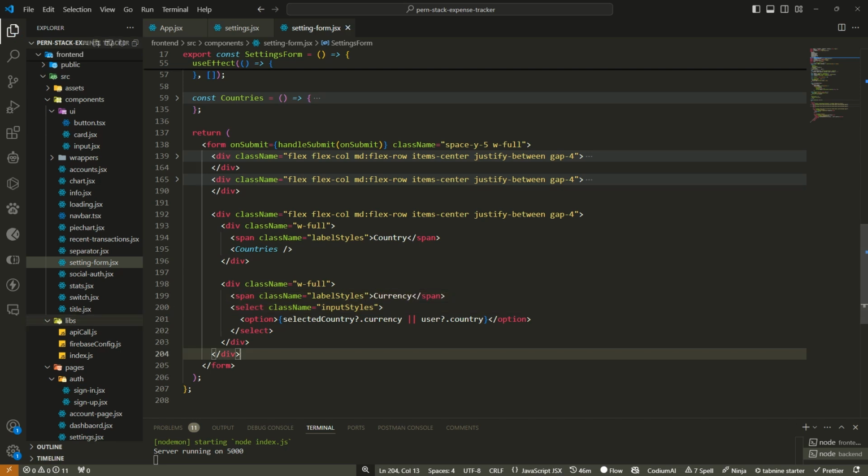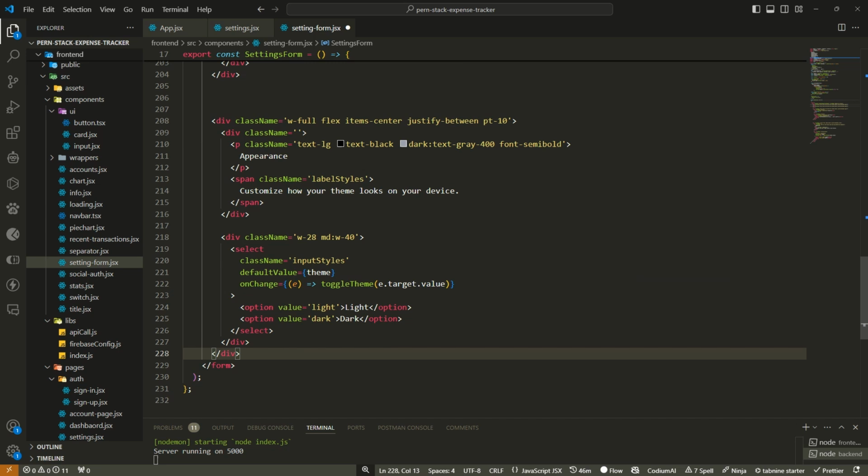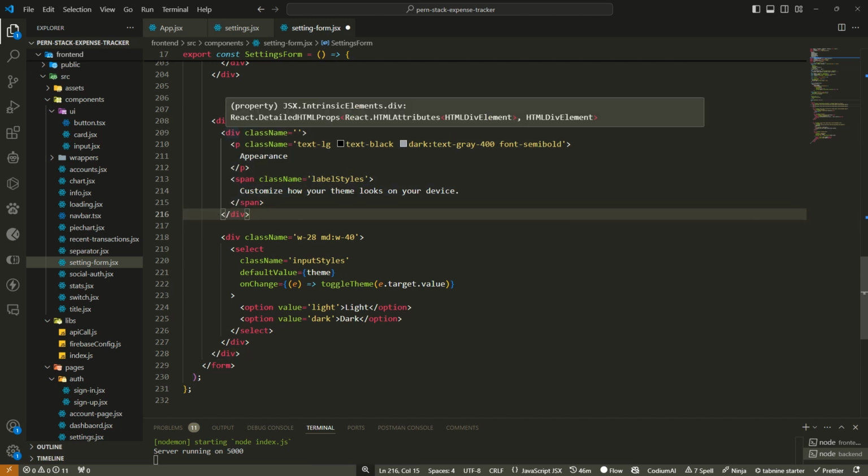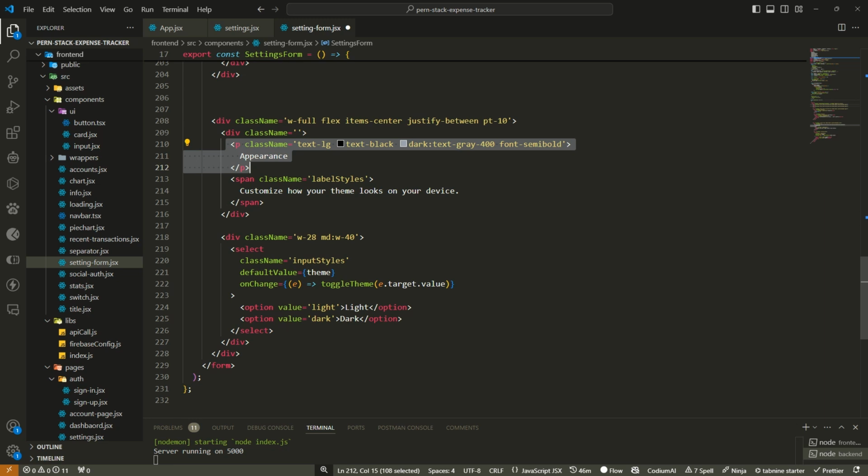Okay, great. So we have the countries. Now let's have this down part here. Okay. Okay, so now below here, I'll just paste this. Now this is a div of full width, flex, items center, justify center with padding top of 10, and inside it we have another div, right? And this div will have a paragraph and a span tag.